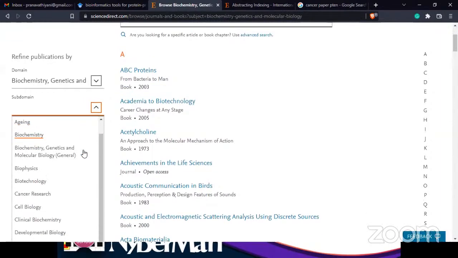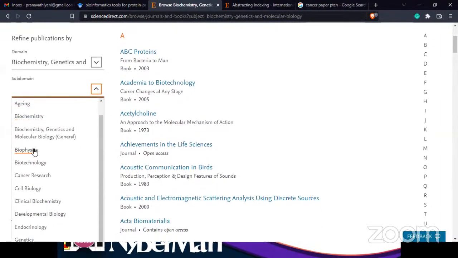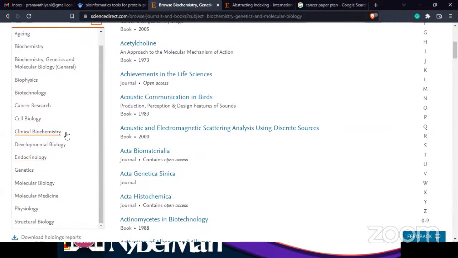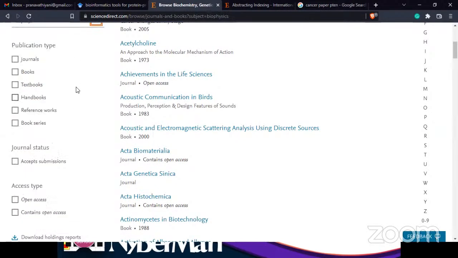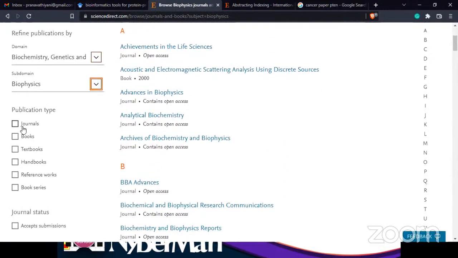journals by subdomain. I want biophysics, or I can go for cancer biology. So I'll go with biophysics. Here you can search journals, books, textbooks. As I said, this is kind of a publisher. Like Scientific lists all the publications under that one. So the journals can be linked to any publisher, like Elsevier basically.